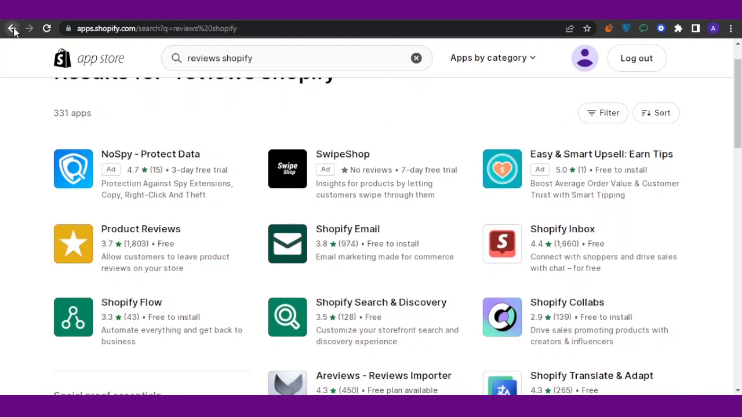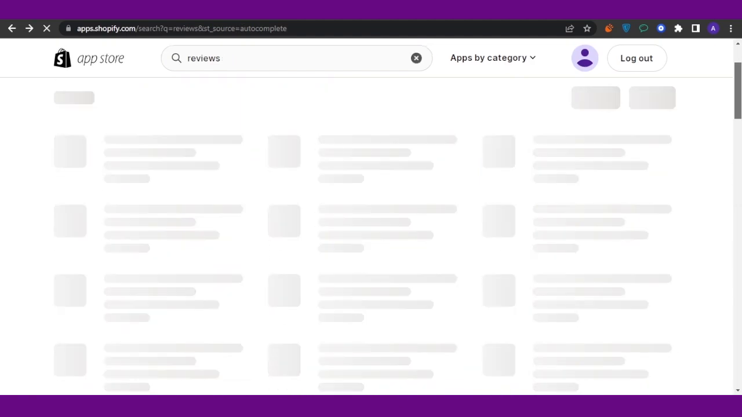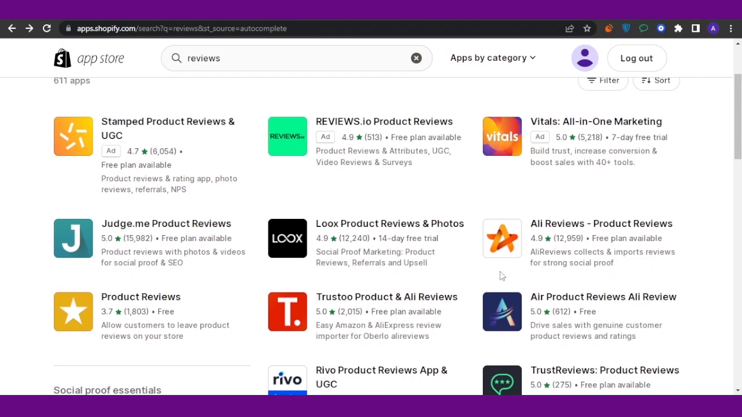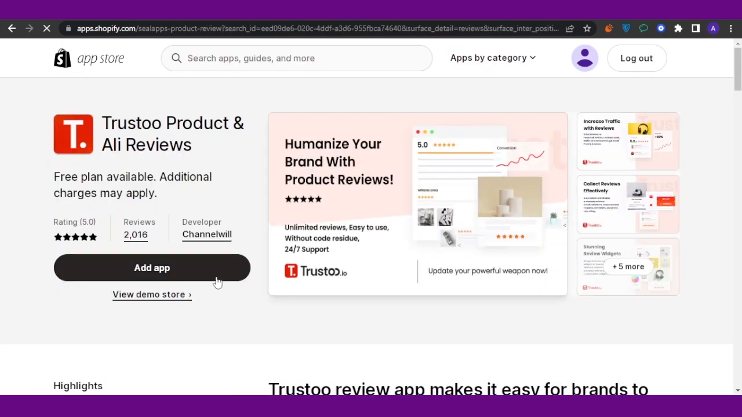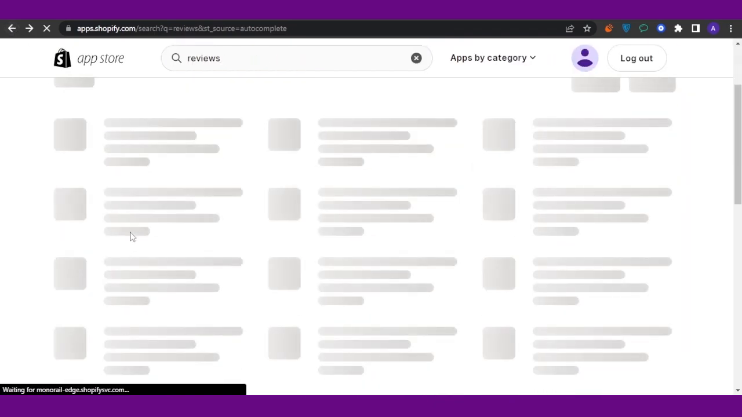I'm going to go back and I'm going to open up the Trusto review app, because it is also a very good and trusted authentic app that you can use for reviews. Like you can see that. Okay, so this is a review importer app. You can get the reviews from Ali and Amazon, and you can import and integrate your reviews from there into your Shopify as well, but we don't need that.